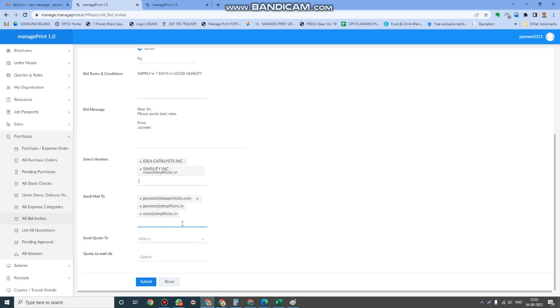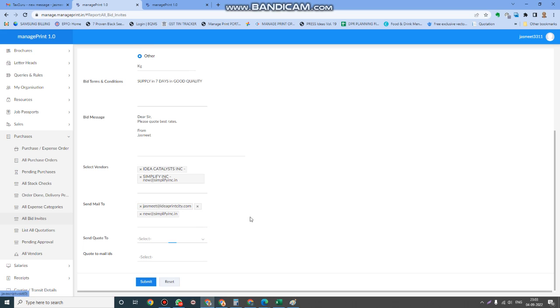So this will go to all of them, and if you don't want to send to anyone, you can just click cross, simple. And now let's say that you want the replies to come to several IDs. So you can just first of all select your company, and then whatever IDs you have saved in my organization, those will get listed here. Let's say I am selecting Idea Catalyst. Now I have 2 IDs saved, so it will get marked CC to both of them.